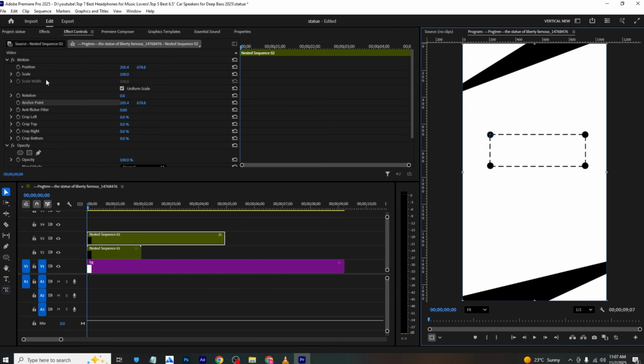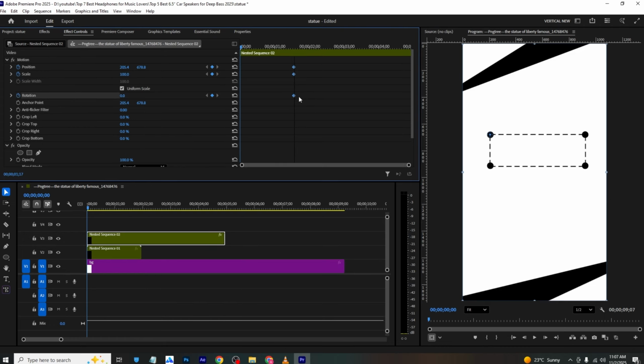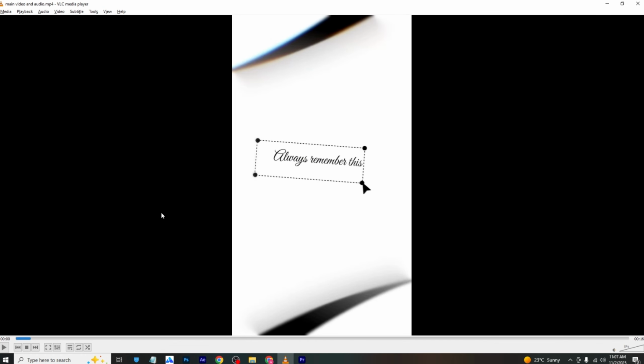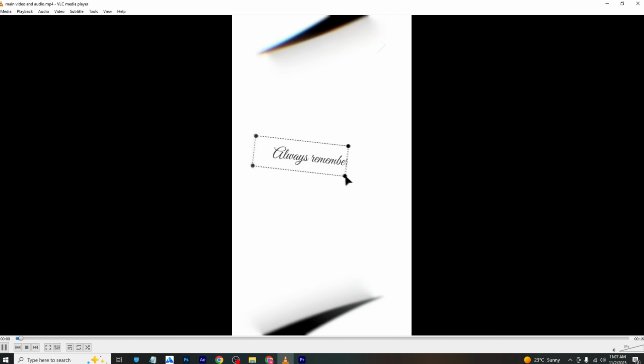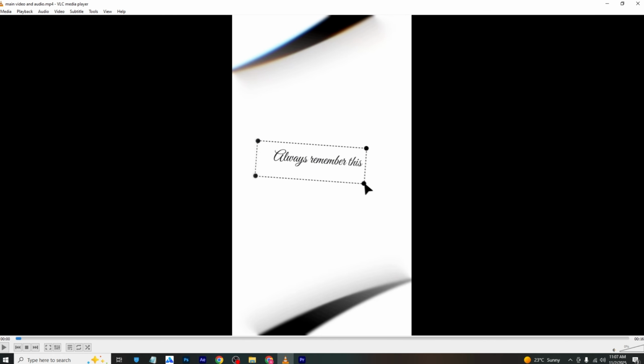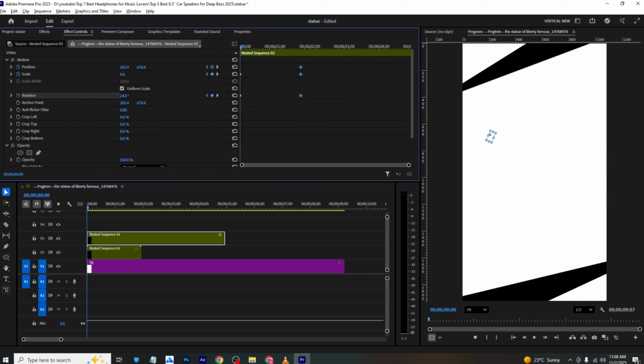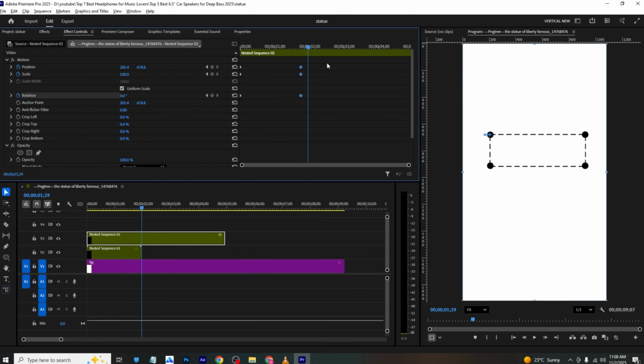So I will place it here, and now I will add scale, position and rotation keyframes, and I will simply move these as our final position, and at the start I will make the scale down. And for example, if we see in the video, the rotation is like this. So I will just rotate it a bit and simply change its position to something like this. So it will be giving us this animation.